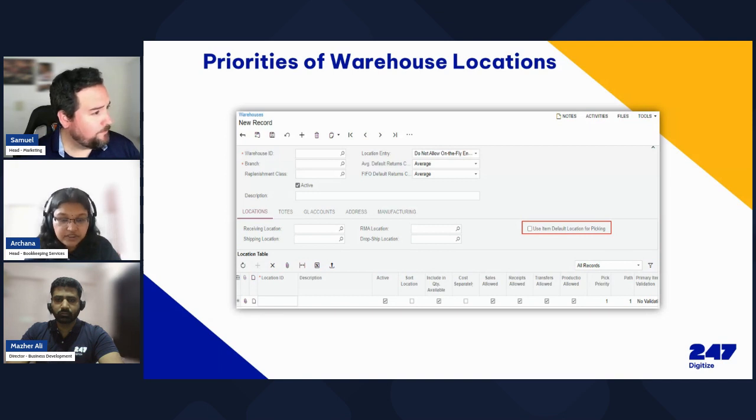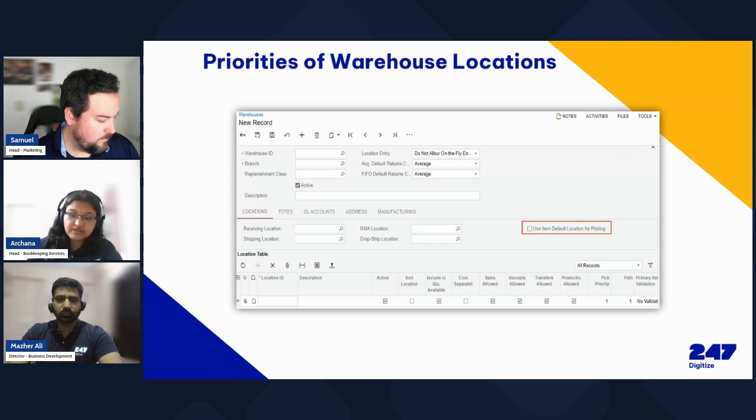If, for the majority of stock items, you specify a warehouse location in the default issue from box on the stock items form for an item, you can include this location in search for appropriate locations by selecting the Use Item Default Location for Picking checkbox on the Locations tab of the Warehouses form. When this checkbox is selected, the system treats the location specified in the default issue from box as having a higher priority than the location with the highest possible pick priority.